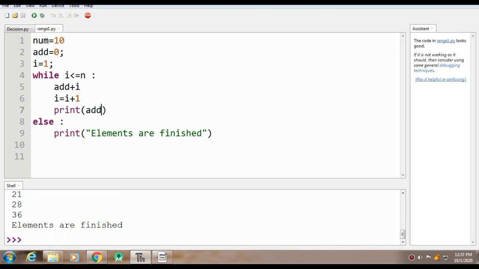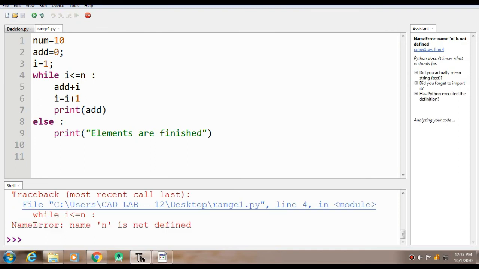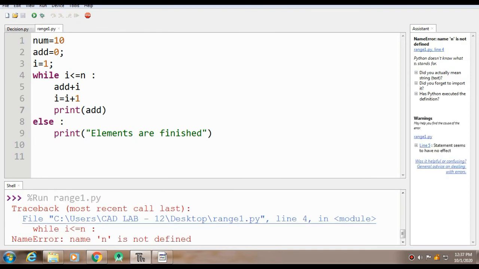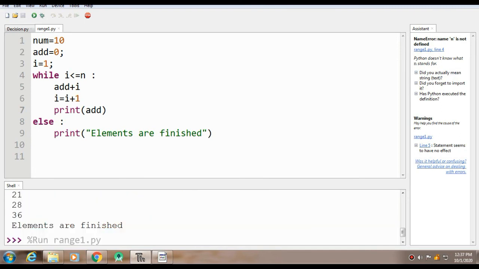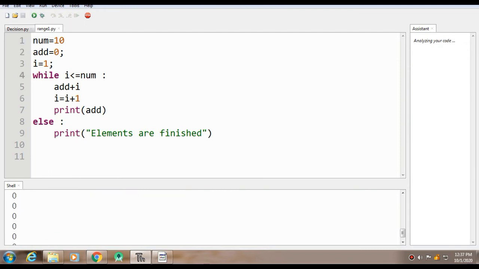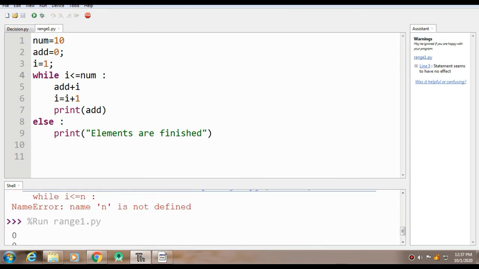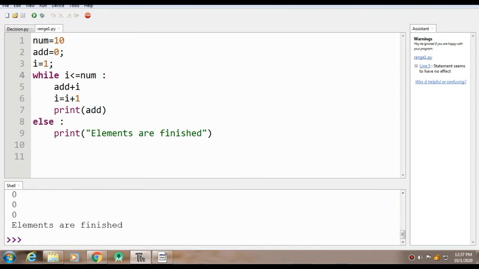Okay, I'll save it, then I'll execute it. It says, let's see the problem. It says while i is less than or equal to n, name n is not defined over here, because yes, I have used num over here. I'll save it and I'll execute it. You can see it is currently showing me 0, 0 and so on, because here I haven't changed the value of add to add plus i. So I'll execute it.